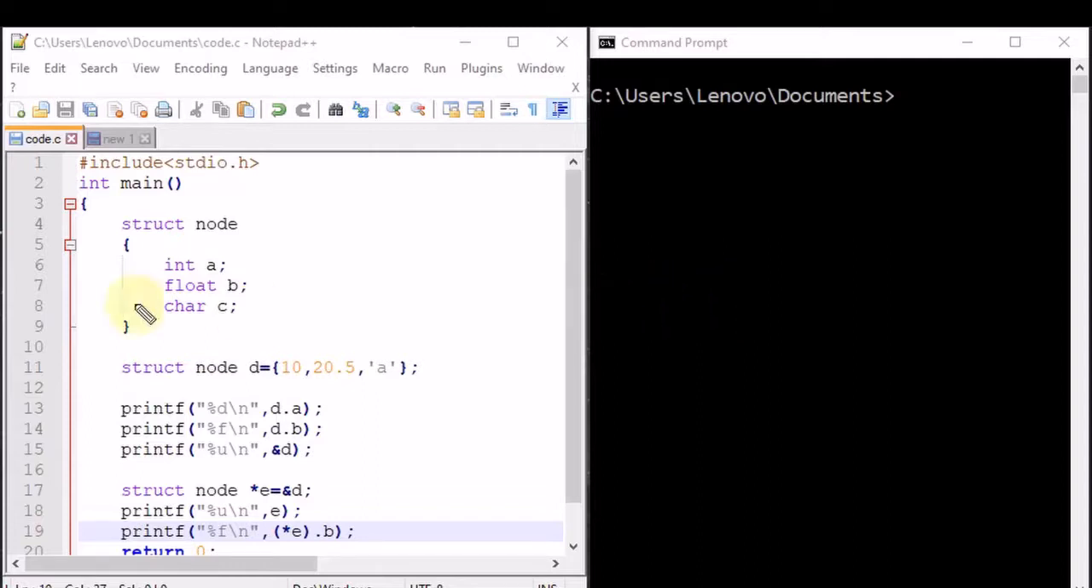Like in here, you can see that we are going to store integer, float, and character at the same time. Okay, and we are going to define it with the keyword struct, and we have to give a name. So this is our structure data type. This is a user defined data type which can store different types of data.